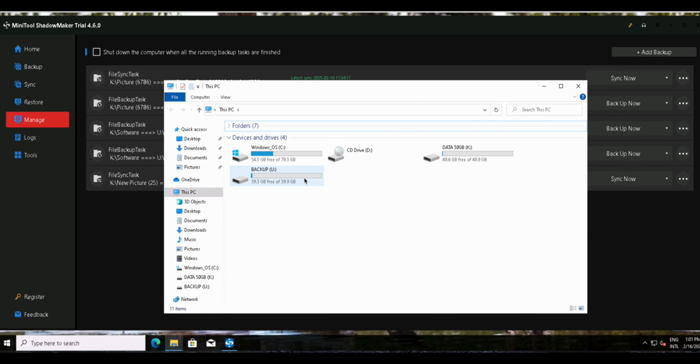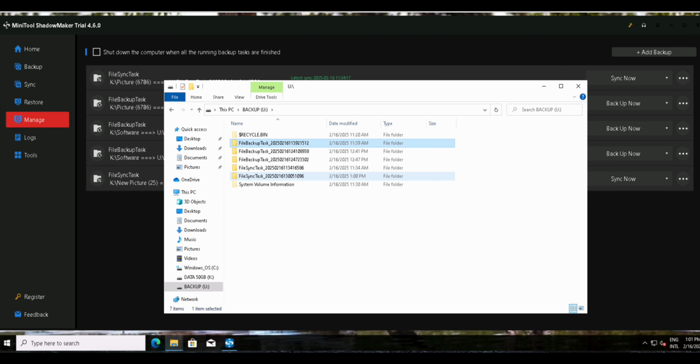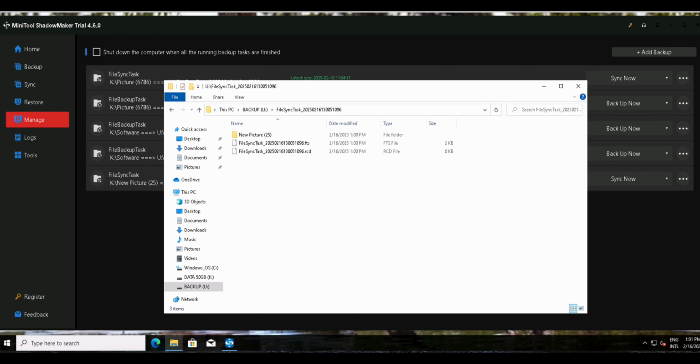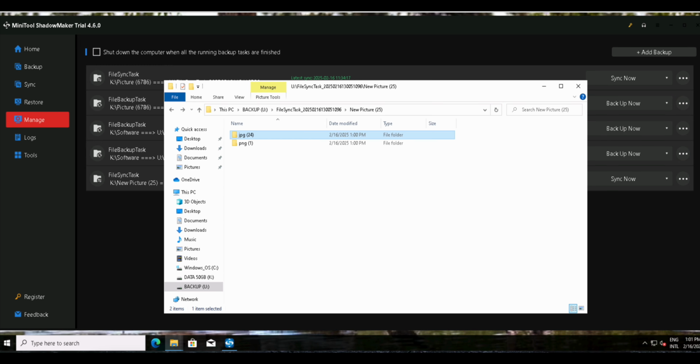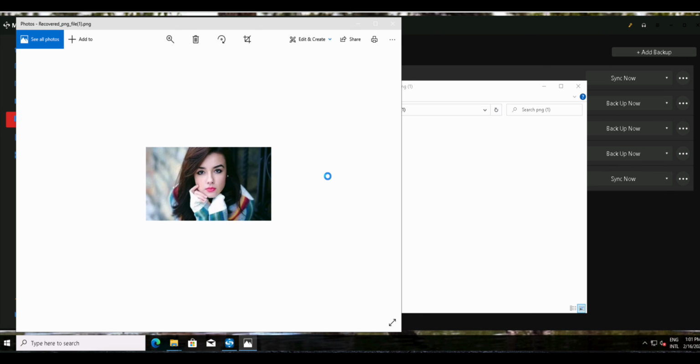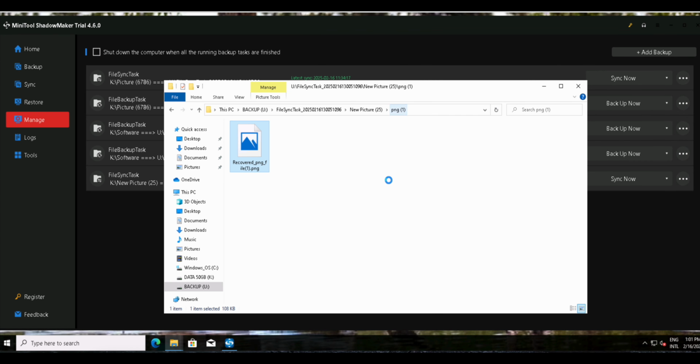So let's go check out this new folder that ends in 1096. Let's go here on backup, and 1096, this one. We have files that are basically internal for the ShadowMaker MiniTool, but as you can see, we have the folder and we can browse and check the files. It's a little bit different from the normal backup process. And also, let me see. Yep, we can open the files because they are in the original format.